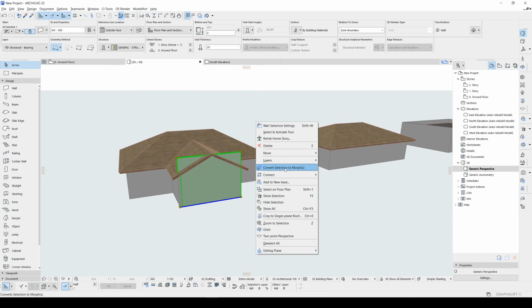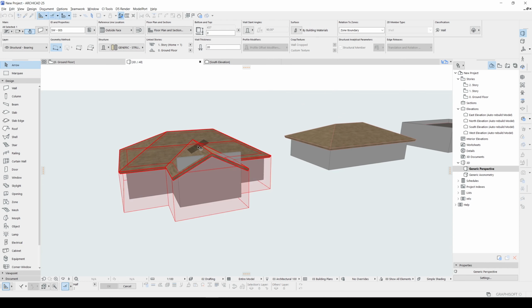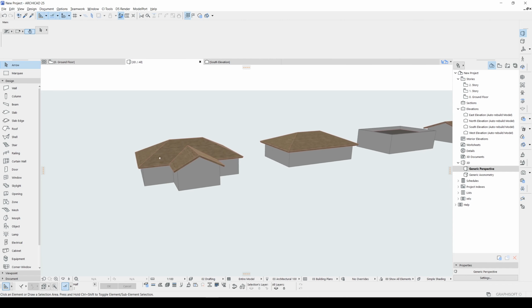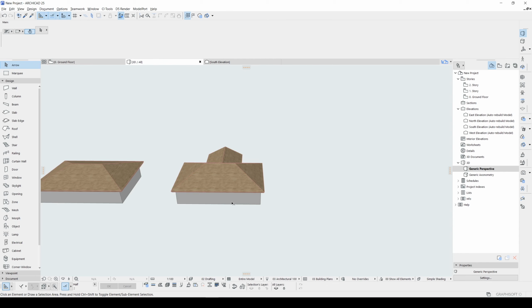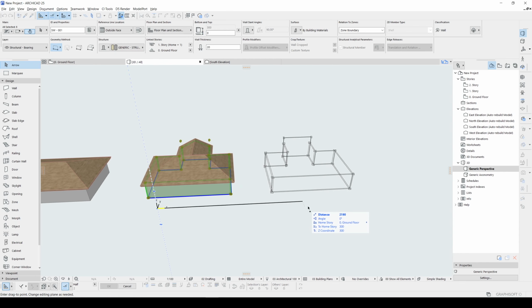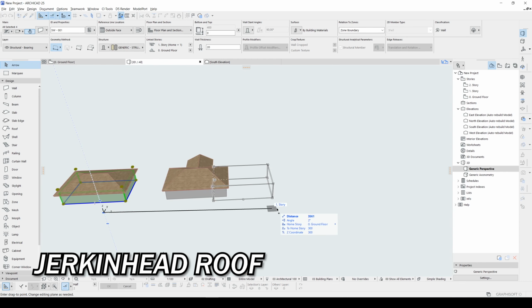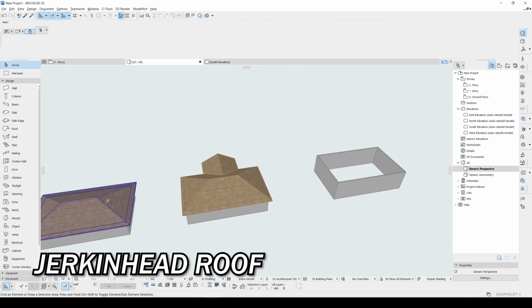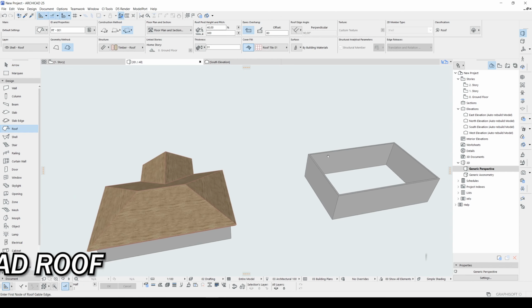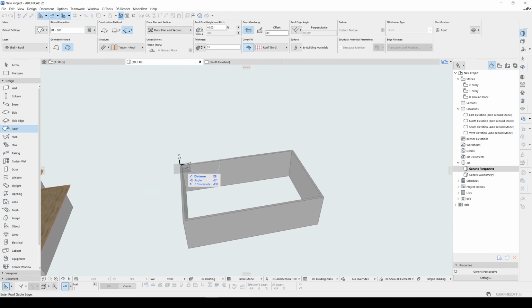Change the height and trim. Yeah, that's all. Okay, moving forward, this creates a jerking head roof. Now this one is very easy too. Let's pick up our roof.